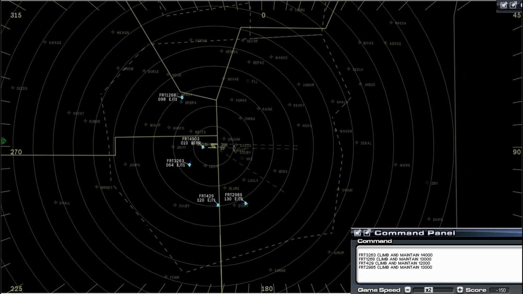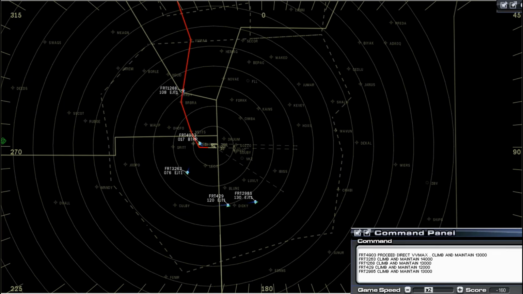Departure, Field Air 4903 with information Yankee at 900 climbing to 5000. Field Air 4903, proceed direct max, climb and maintain 13000. Proceed direct max, climb and maintain 13000 Field Air 4903.